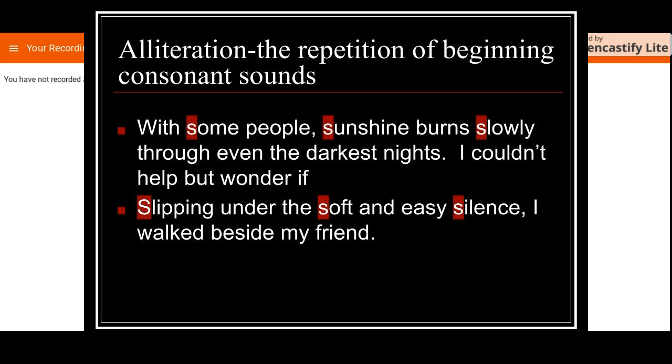What's important for you to know is that alliteration doesn't just mean that the words start with the same letter, they have to start with the same sound. So it's the same sound that is important here. So the S. If you had an SH and it made the sh sound, then that actually would not be alliteration.